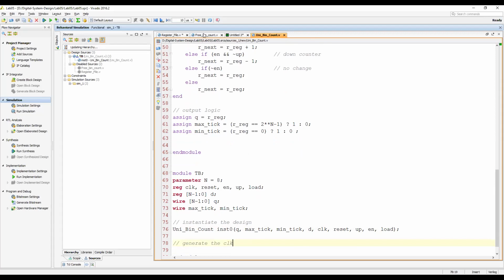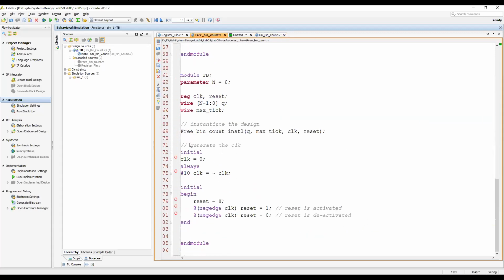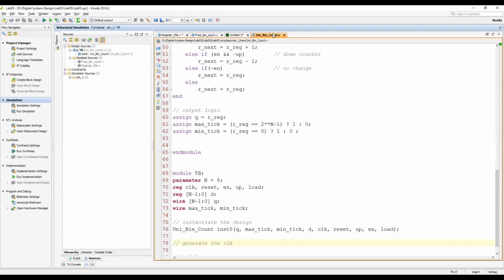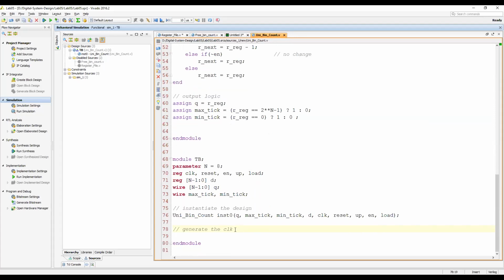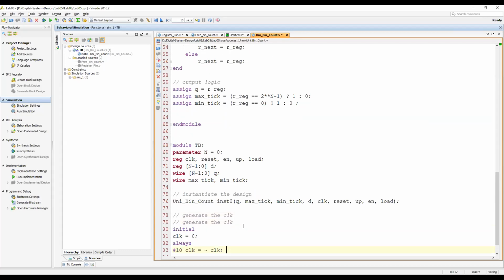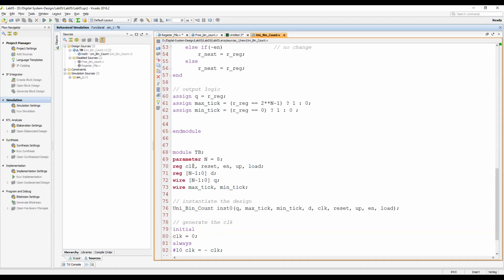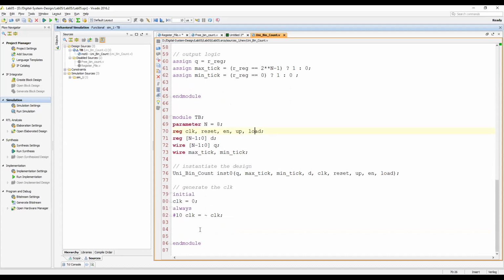Now we need to write the signals every time. Just copy from here. So the clock is generated. Now, how many input signals are left? Clock, reset, enable, upload. Okay, so got it. So you need another initial block. This is very important to understand.